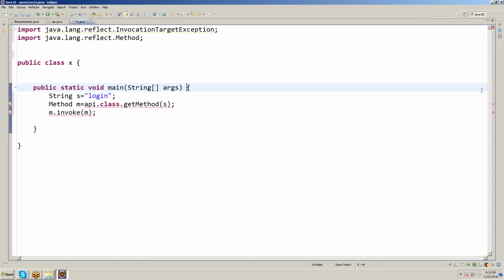Recently, one of the students faced an interview and they asked one question: what are the exceptions in Java? He said one is checked exception, the other one is unchecked exception. They asked what are the throws exceptions in Java. So he said checked exception and checked exception. They said go. He came back.